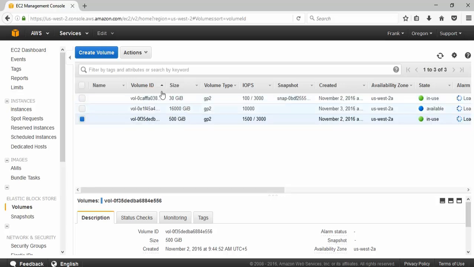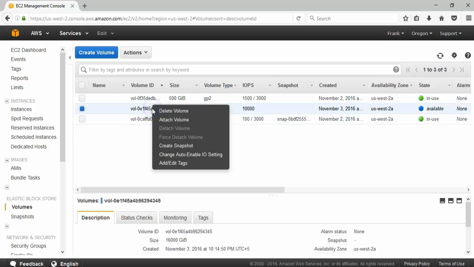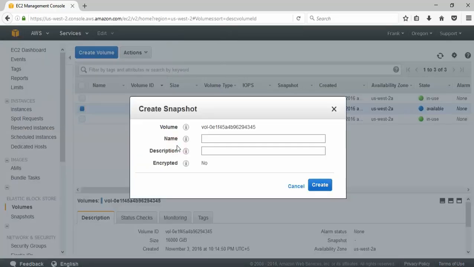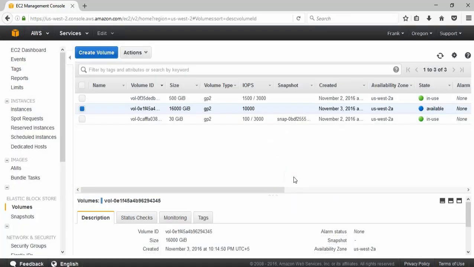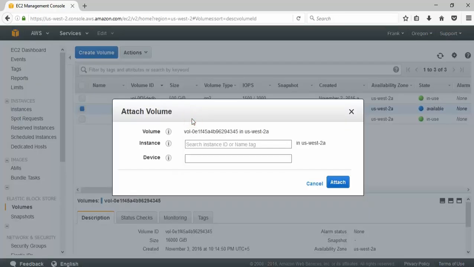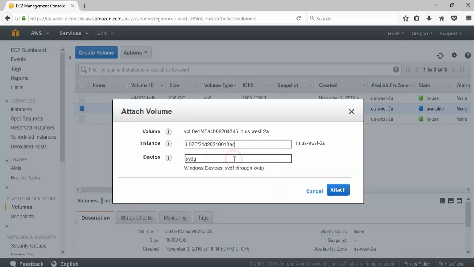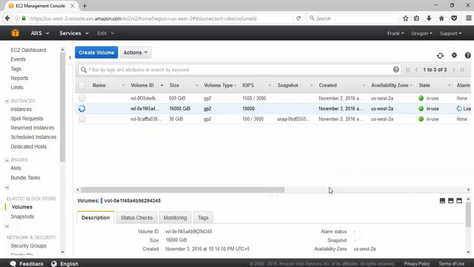Right click on the volume and create a snapshot. Type any name. It's still not in use. Now attach the volume. Now the volume is in use.